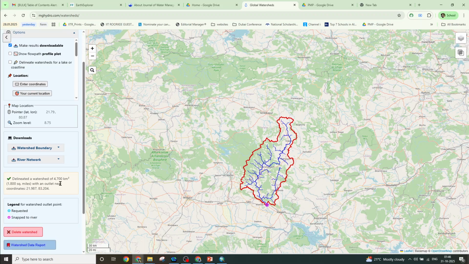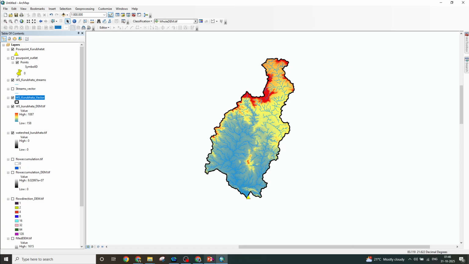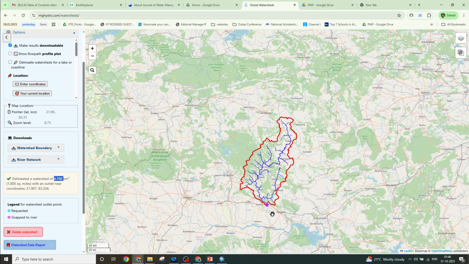It has given the watershed area of 4,700 square kilometers, and our area was 4,734. It is pretty good, just a 34 square kilometer difference. It is due to the DEM that we have taken from the Cartosat DEM, and I don't know which DEM the Global Watershed is using. So more or less, it gives you a very fair idea of what the watershed will be, what the spread of the watershed will be. Using this website, it will be easy for you to at least analyze how many DEM tiles you need to analyze your watershed.